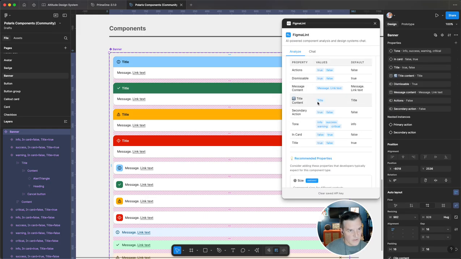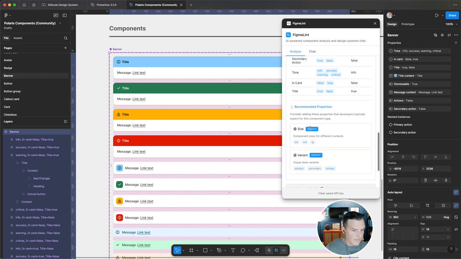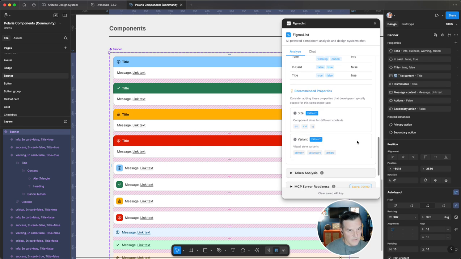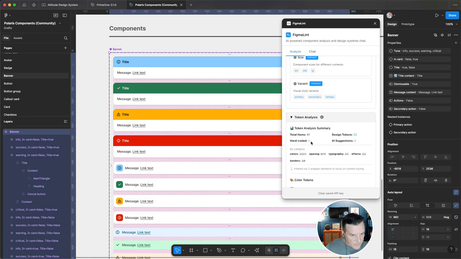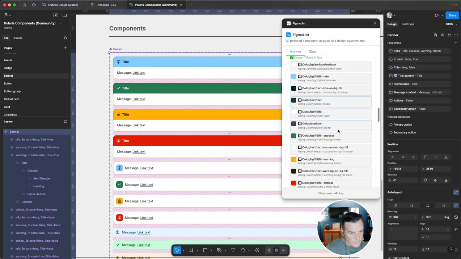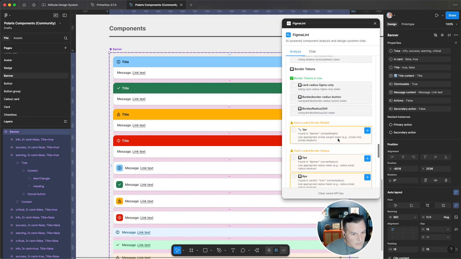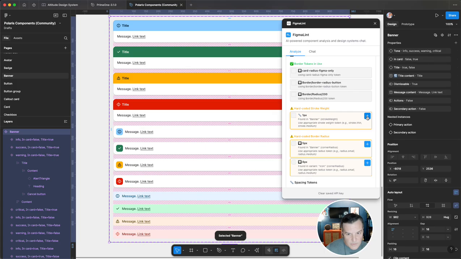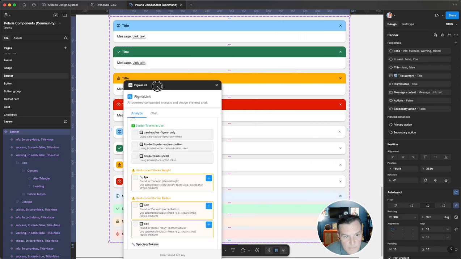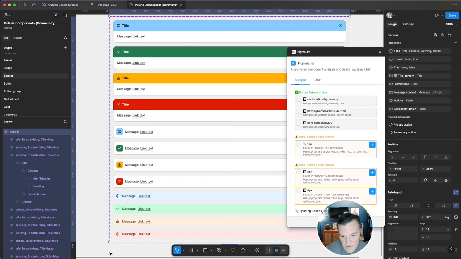Good job echoing the properties for the banner. It's saying that perhaps a size and a variant might be some good recommendations for additional properties. Token analysis. I want to see what's up with these little 6 hard-coded ones down here. So it's looking for a 1 pixel stroke weight. That's probably going to be the outer wrapper. Let's see, where did it find that? Yes, it highlighted the outer wrapper.